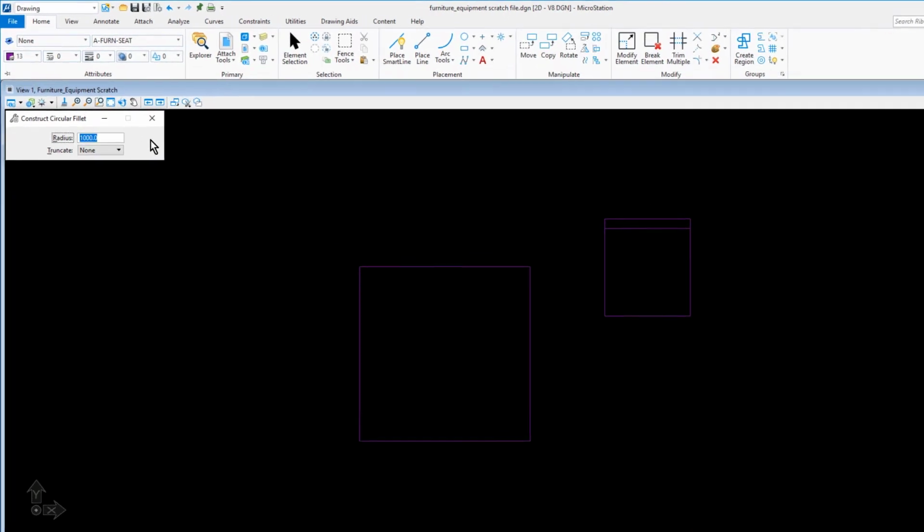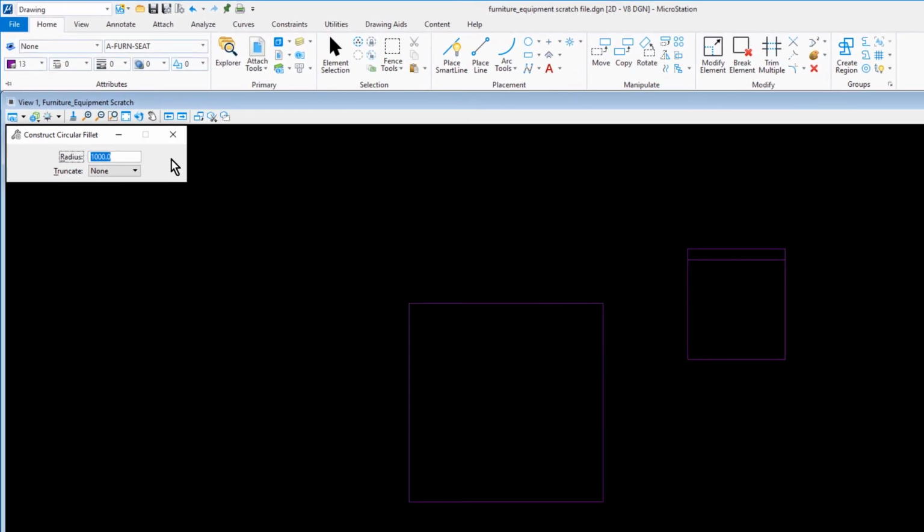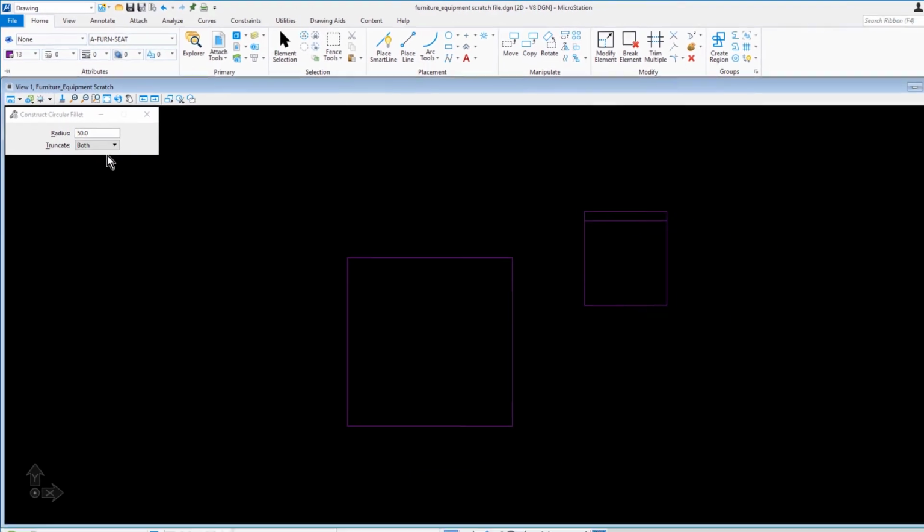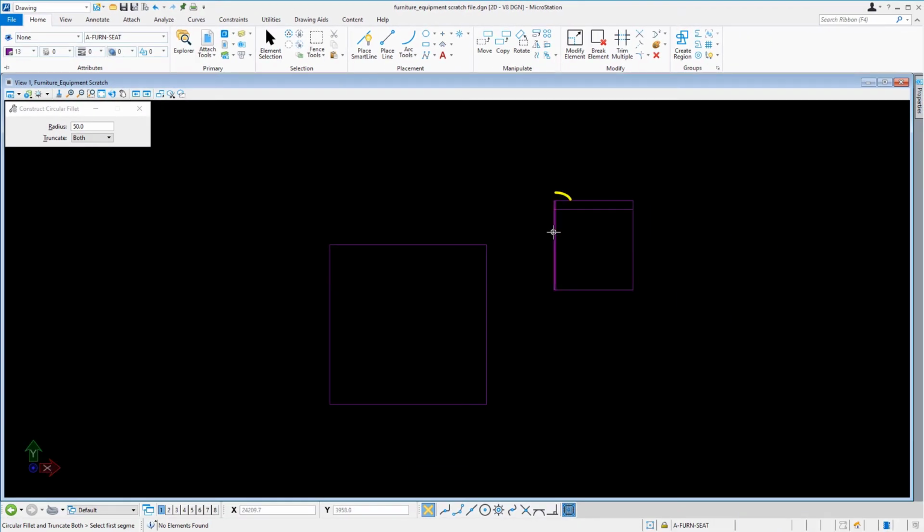Alright, so coming into the tool settings window, we're going to set the following. For the radius, we'll set this to be 50 millimeters. And we'll set truncate to both. Bringing the cursor into the view, at each vertex of the chair, we'll select both of the line segments. The result is an arc tangent to the two line segments that we selected. Furthermore, the selected lines are trimmed back to the point of tangency. So, we'll go ahead and repeat this now for the other three corners.